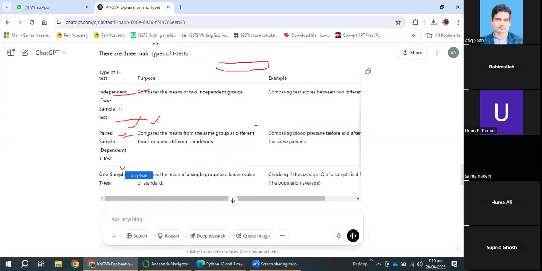In one sample, you have only one group. For example, there is a group A. And you want to compare group A with already published values. For example, human age. And you want to compare a person's age with already published or average age of human, for example, 60. And you want to compare its age with 60 already available in articles or Google or other sources. So you can apply one sample t-test.